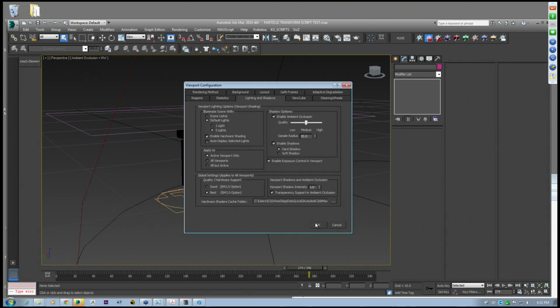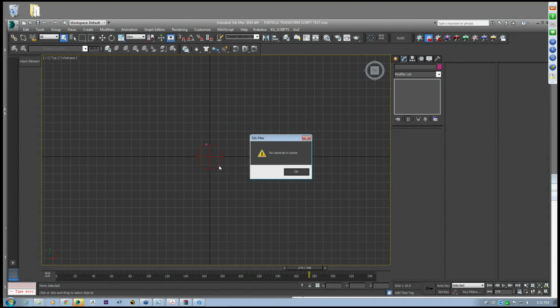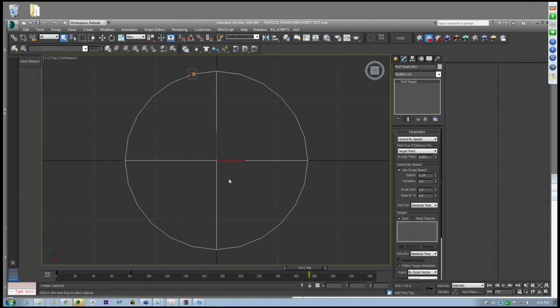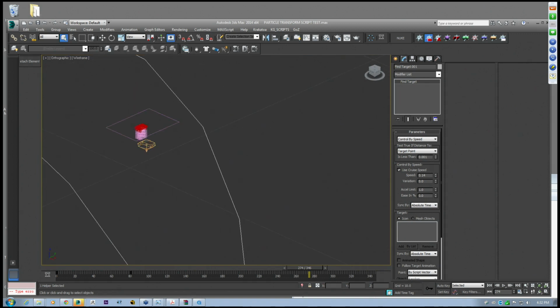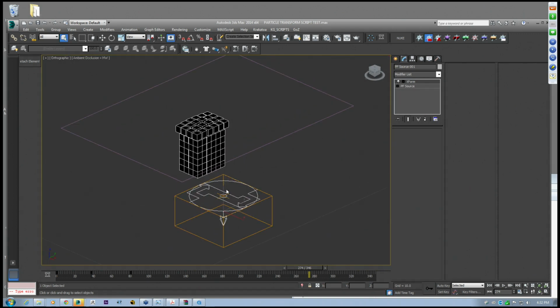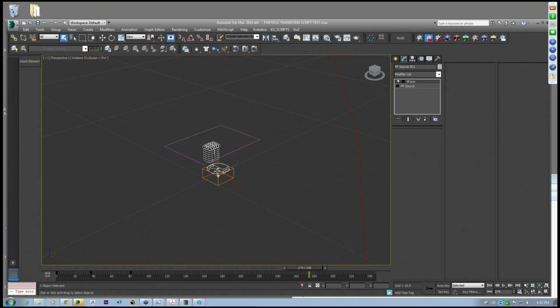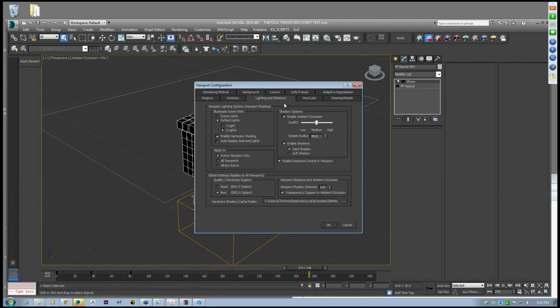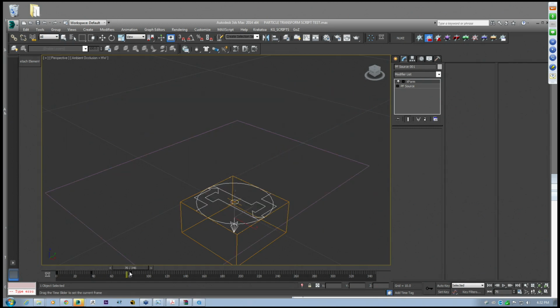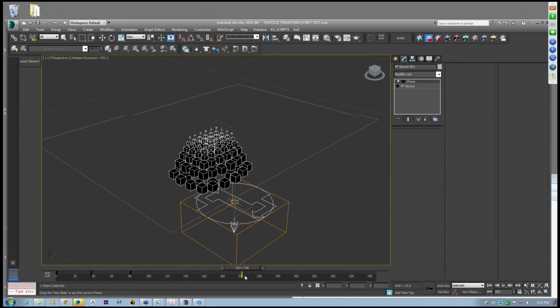Let's just create our default lighting. Default. While we're waiting for that Max to load, let's change our lighting to default. Let's have a look at this P-Flow tree.